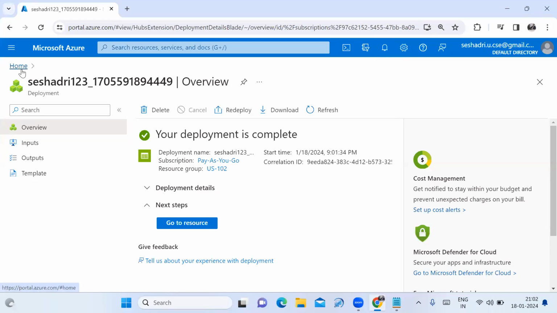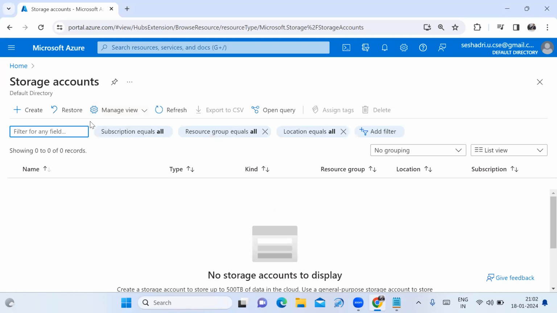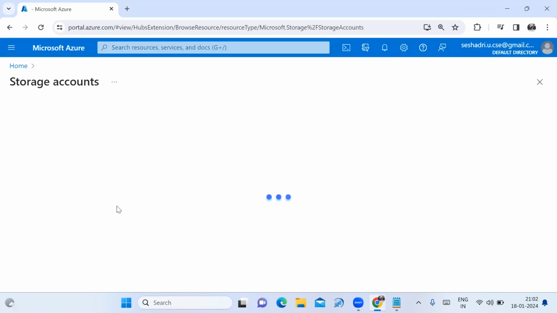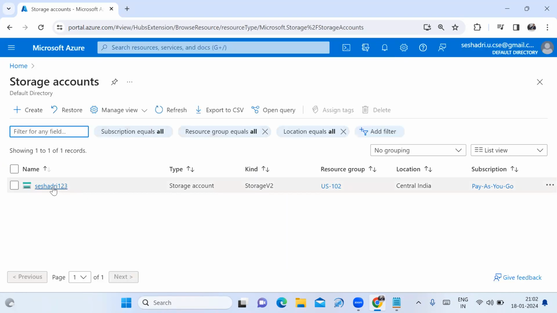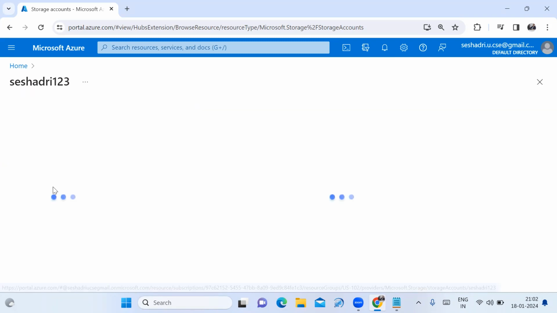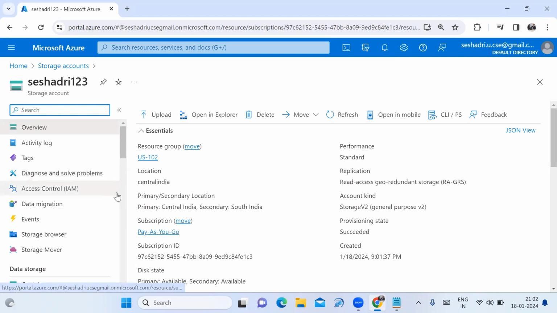Now we have to see that storage account. We have to refresh the browser. See that, Sheshadri 123, the storage account is created. See that. It is created.